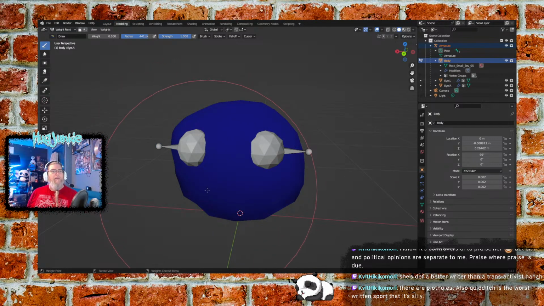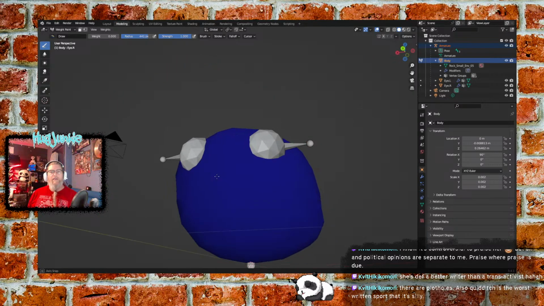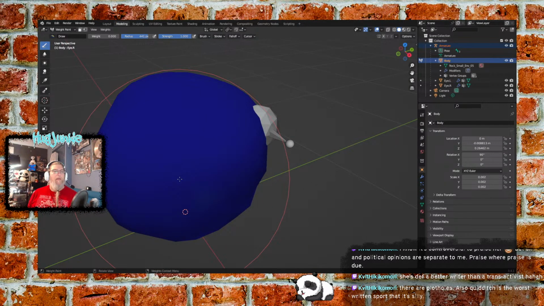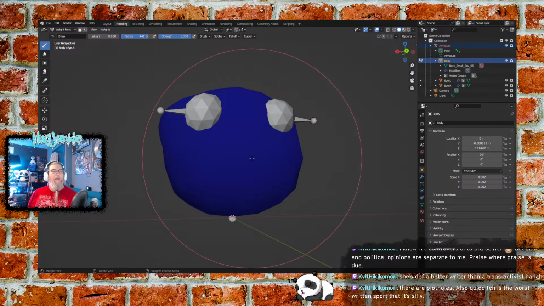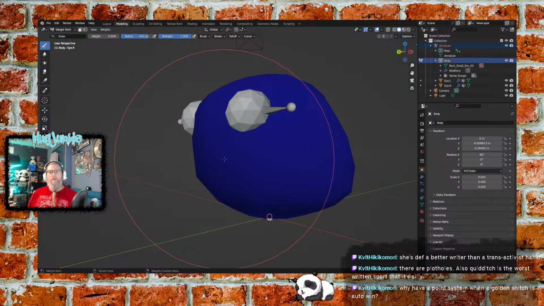Okay, what am I missing here? There are plot holes. Also, Quidditch is the worst written sport. It's silly, yeah. Again, it's making up an idea of a sport. You probably need to look at sports. Why have a point system when the golden snitch is an auto win?